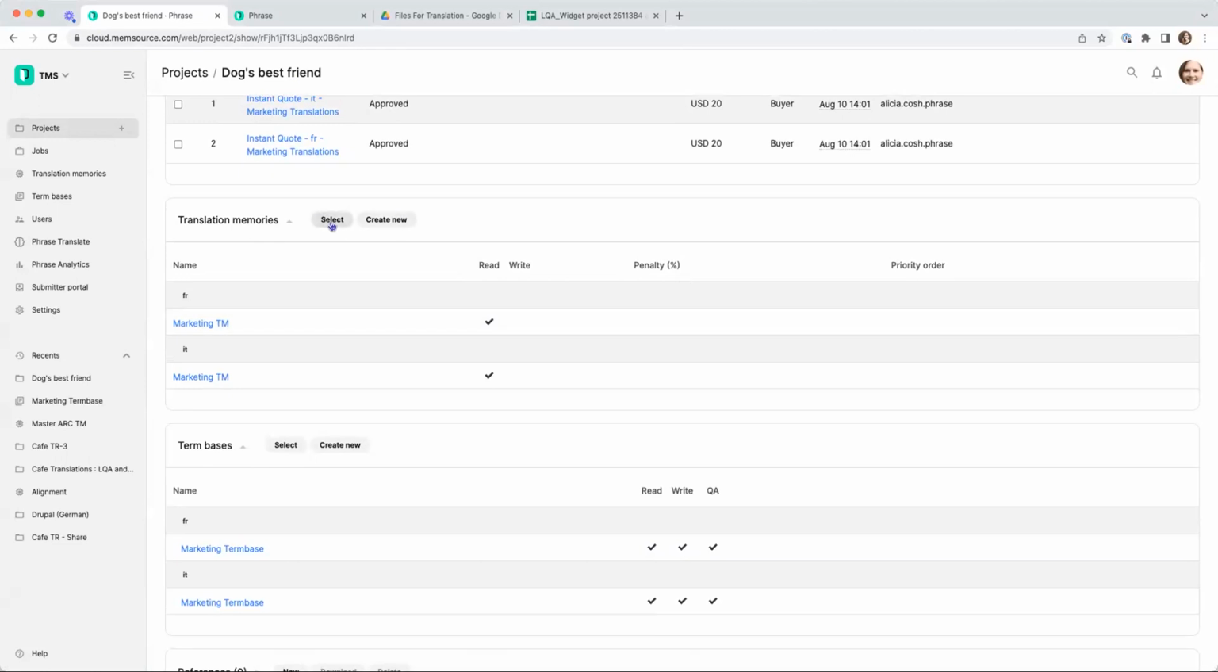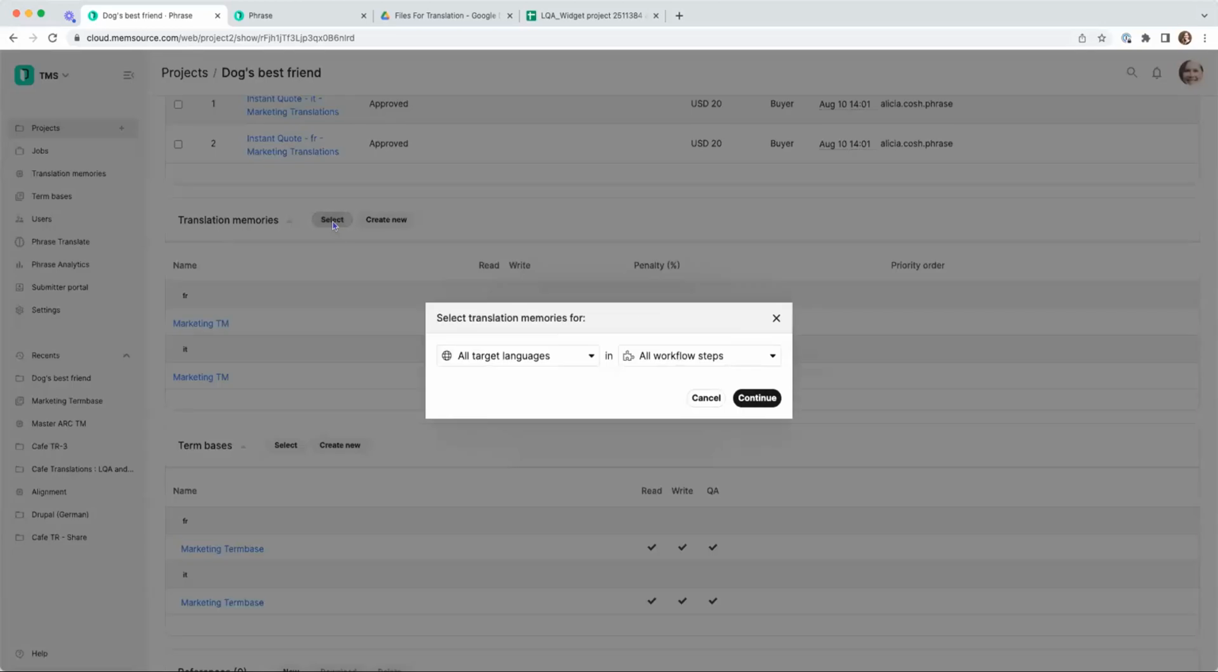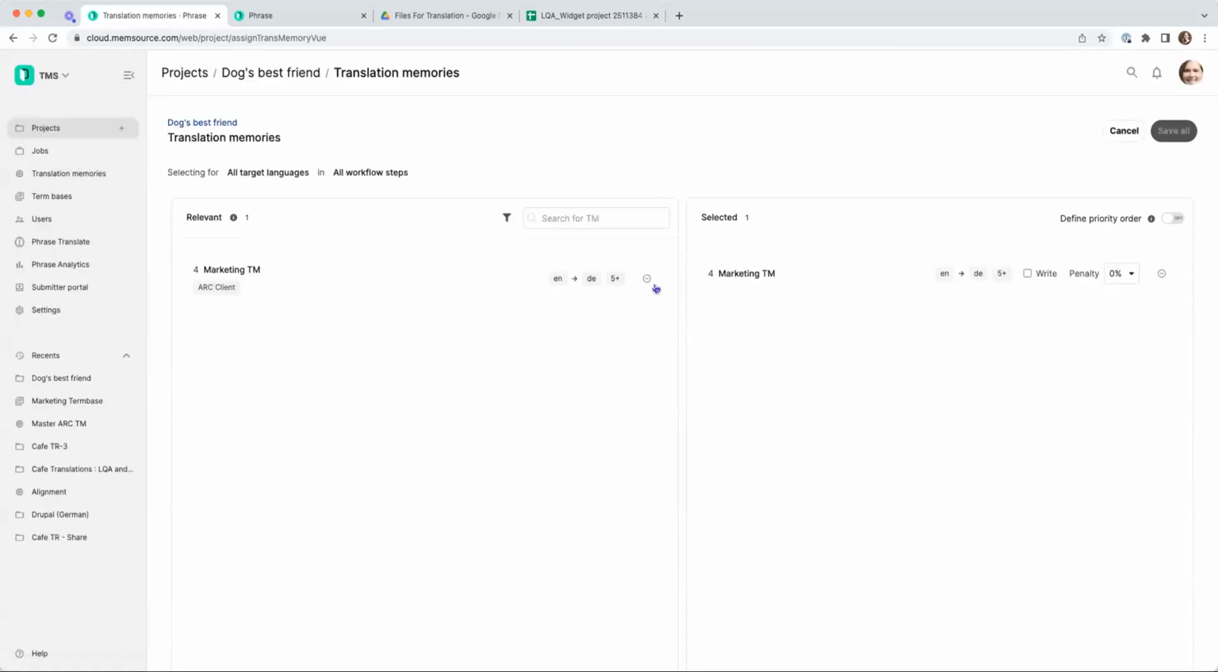So real quick, the nice thing about, I already have this preset in my project template settings, but if I click into my translation memory here within a project, I can add additional translation memories to my project. And I think I have this set to only be for my marketing clients. So that's probably why my additional translation memories aren't displaying, but I can also define a priority order, right? So if I wanted to first search one translation memory before applying the other, I can do that. And I can also apply penalties here as well.